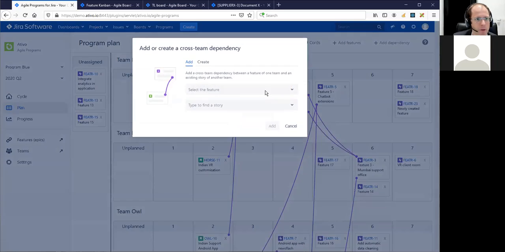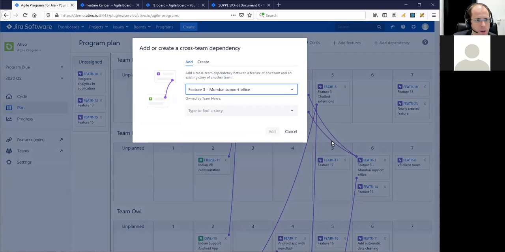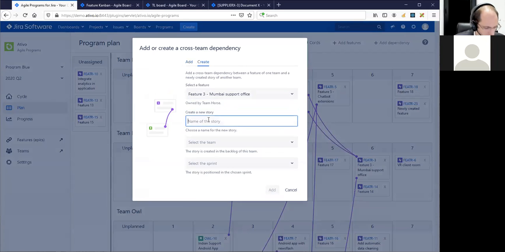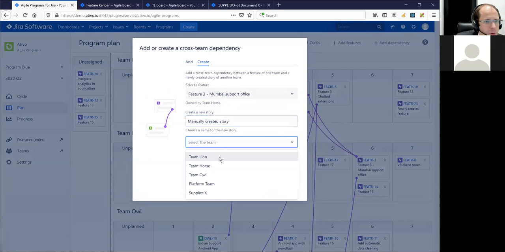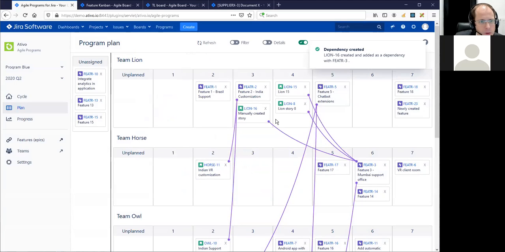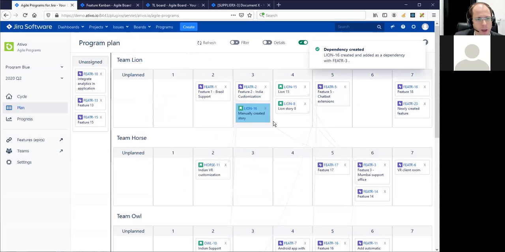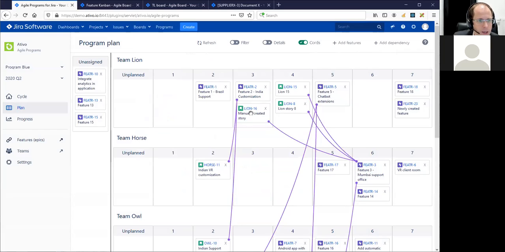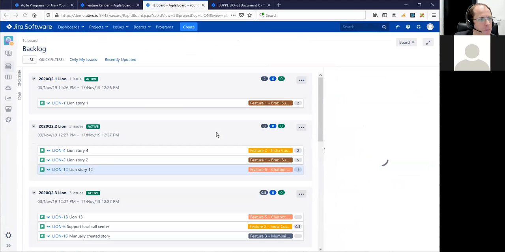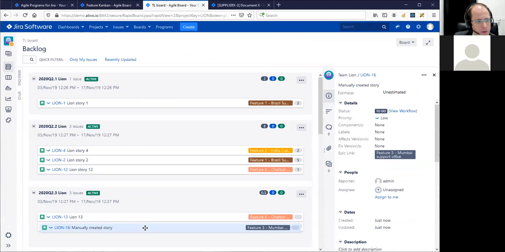We can also add them manually. So I will stay with feature 3, which is in the second team, and I will add a newly created story, which I will put in team line, for example, in sprint 3. If I click on add, you see that this story, this dependency, is added and it's linked to the feature. If I go to the backlog of team line and refresh, you see that the manually created story is visible here.